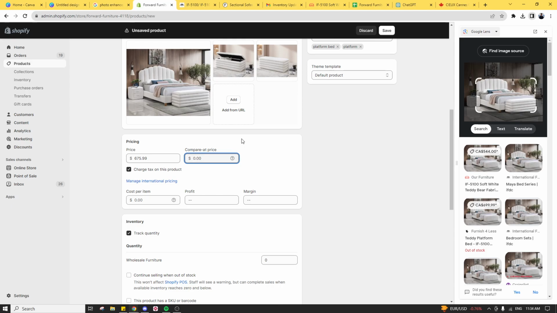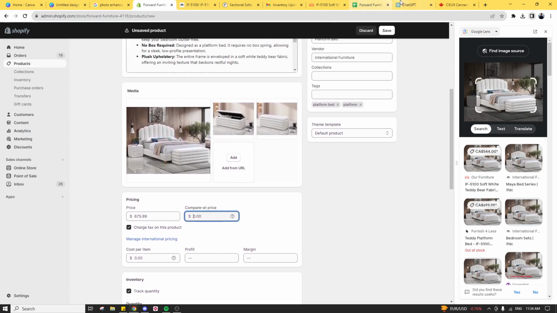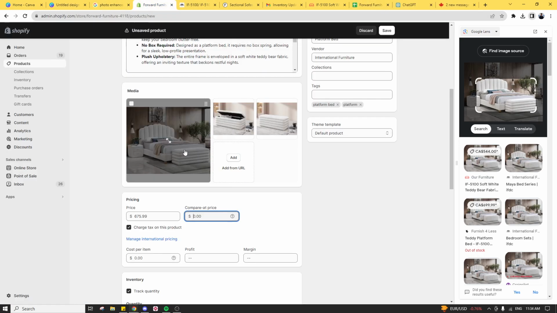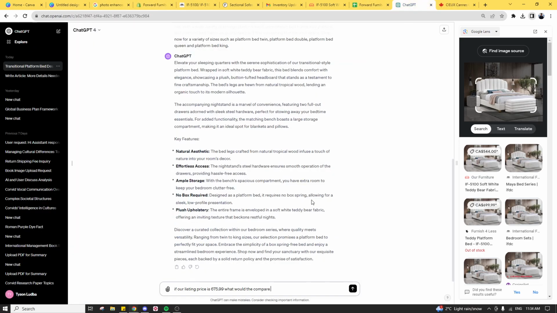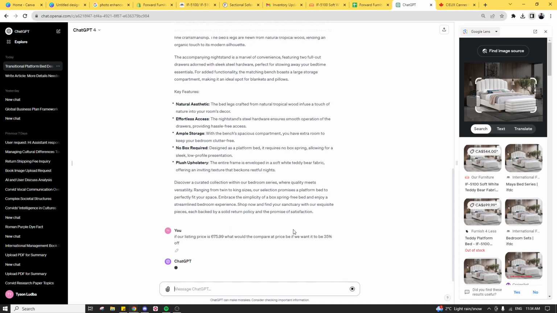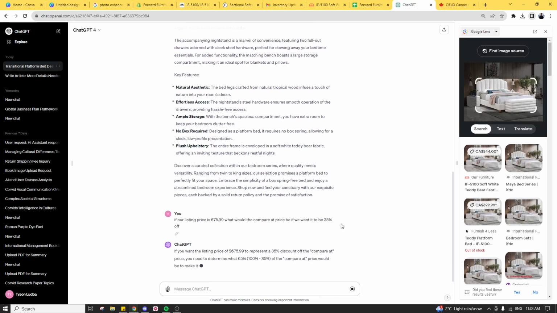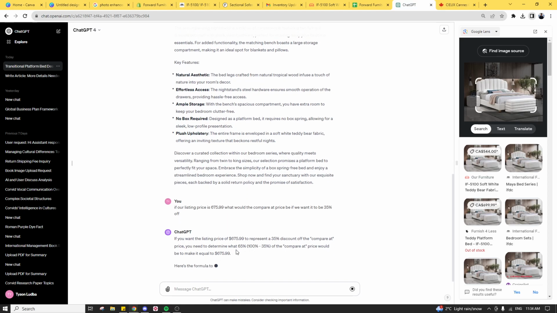Compare at price. What we're basically going to do is come in here and ask, if our listing price is $675.99, what would the compare at price be if we want it to be 35% off? On average, just switch these around, go from like 20 to 40%. Sometimes do 20%, 30%, 35%, 40%, different things like that. It'll spit out a number.